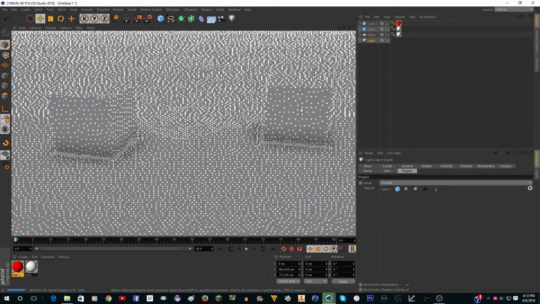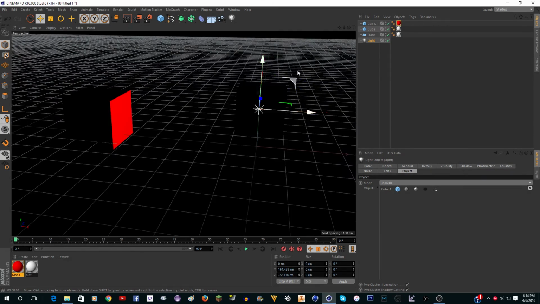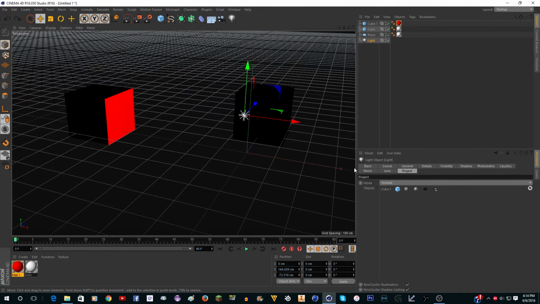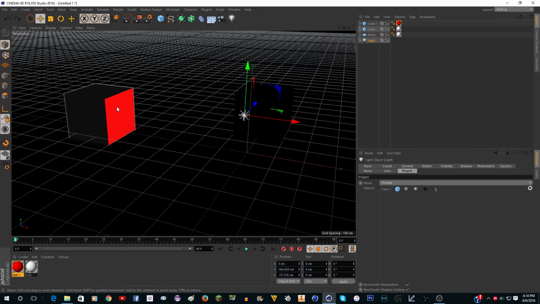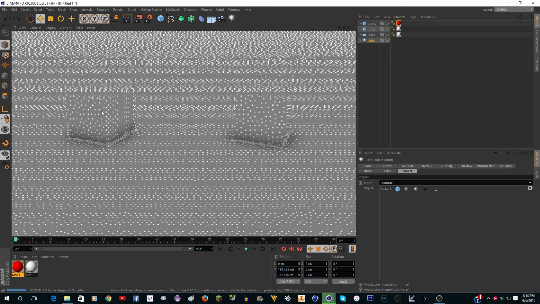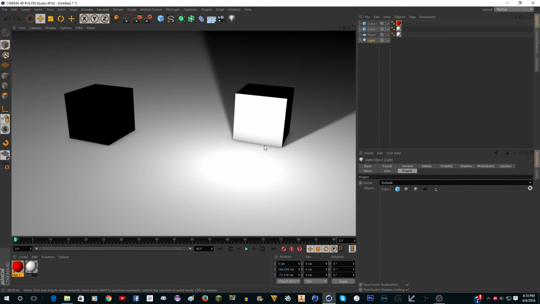So if I render this out, only the red cube is being lit up, and if I drag this over here, you can see it's lighting it up. If I do not want it to light the cube, I want it to light everything except the cube, I could turn this to exclude, and this is going to be black, and everything else is going to be lit up by the light.